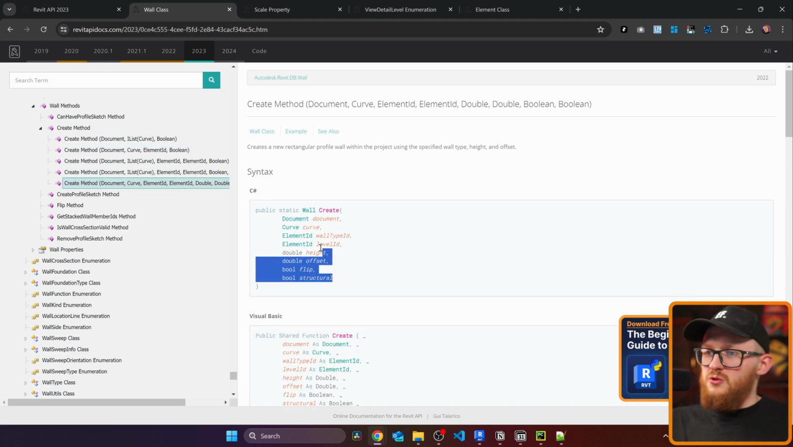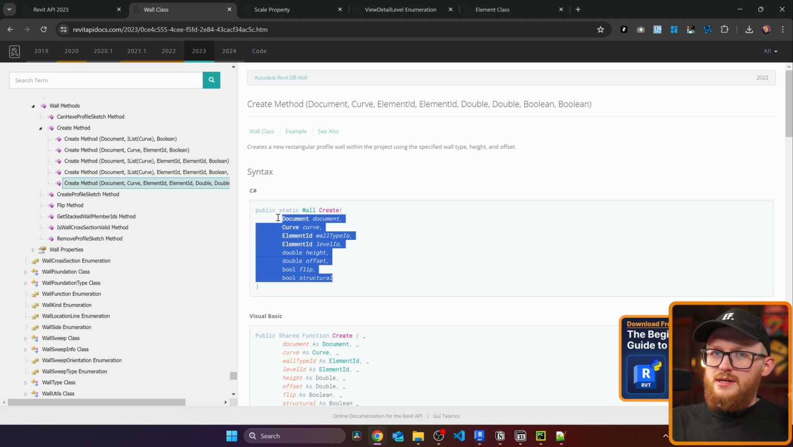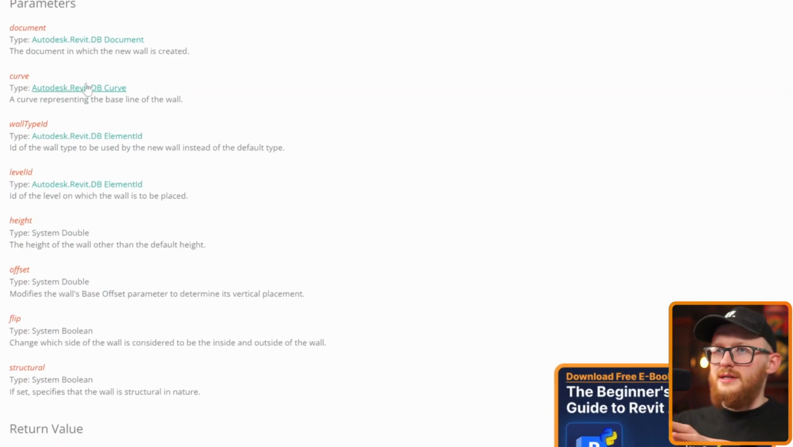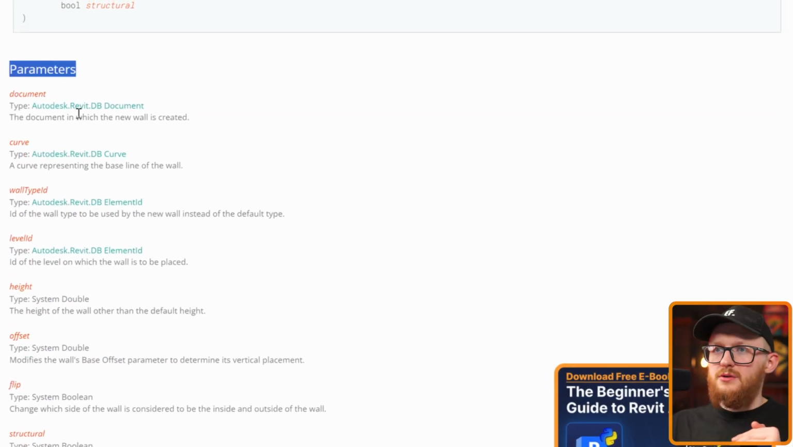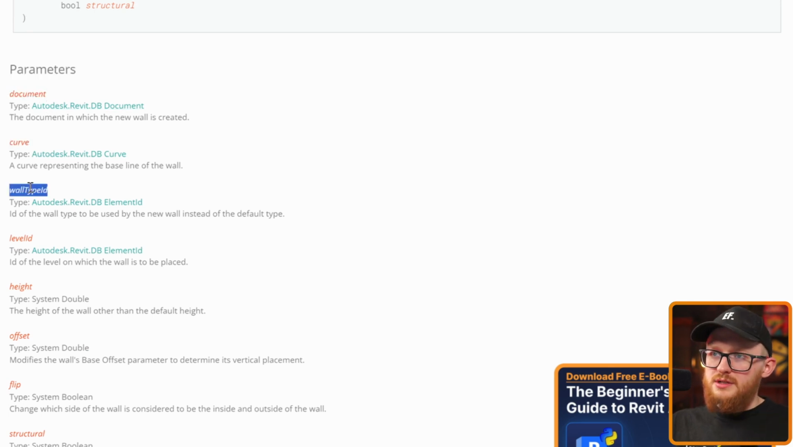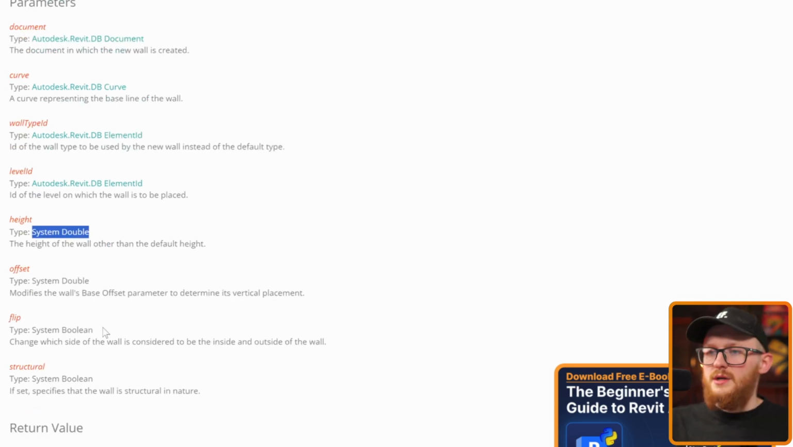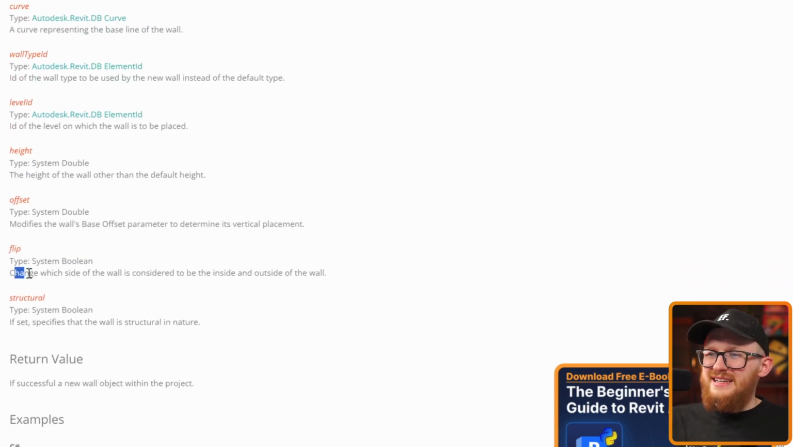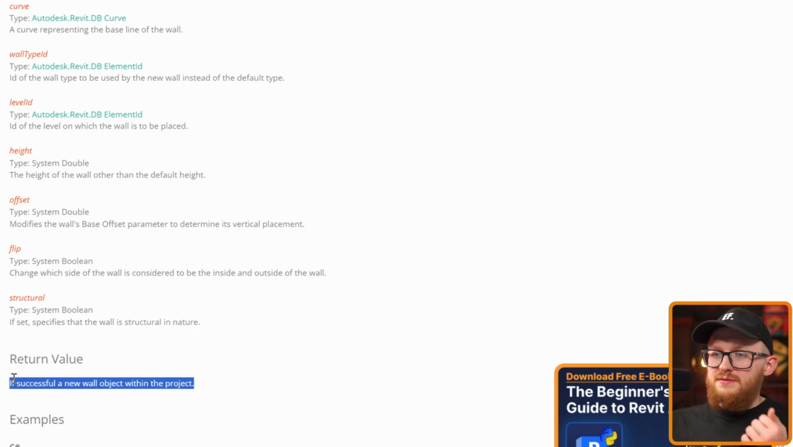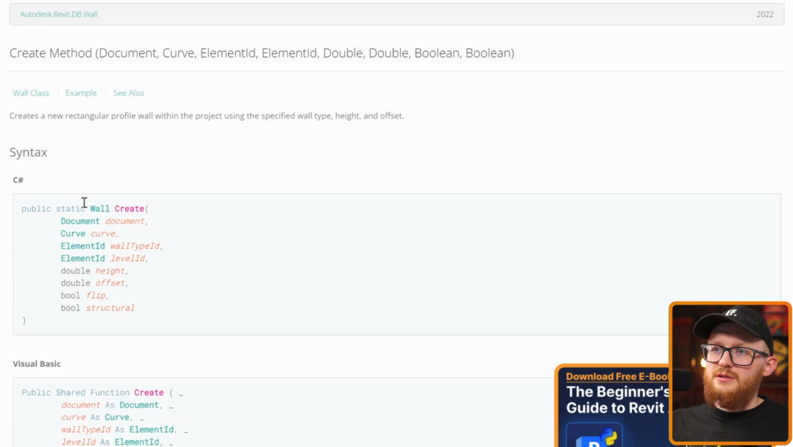Whenever you work with methods and you're not sure what you need to provide or you need some kind of insight, you can scroll down. There's going to be parameters kind of menu. With orange, it's going to be all the parameters defined, then the respective class that you need to provide. For example, in here, it's a system double, which means Python float. Here's the boolean and so on. Here's a little description. Change which side of the wall is considered to be inside or outside. Specify if the wall is structural in nature and so on. Then here again, you will see if successful, a new wall object within the project will be returned. But we can also see it right here.